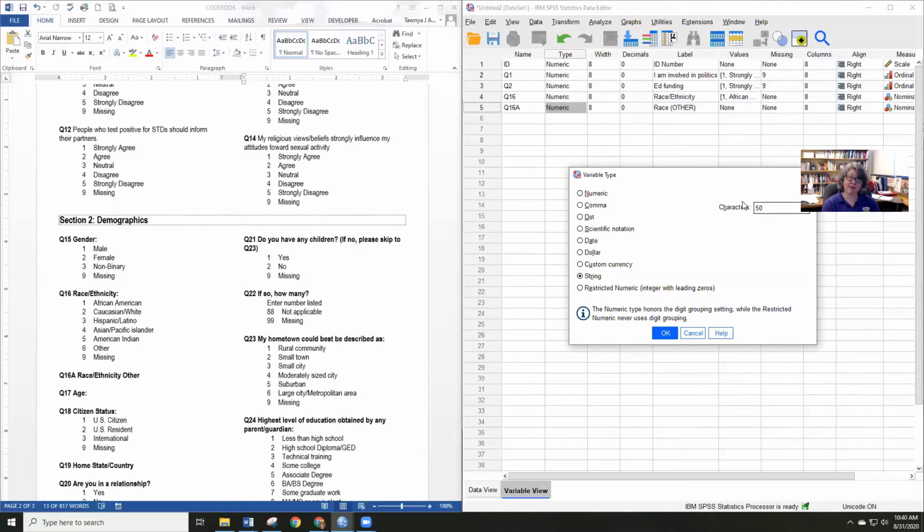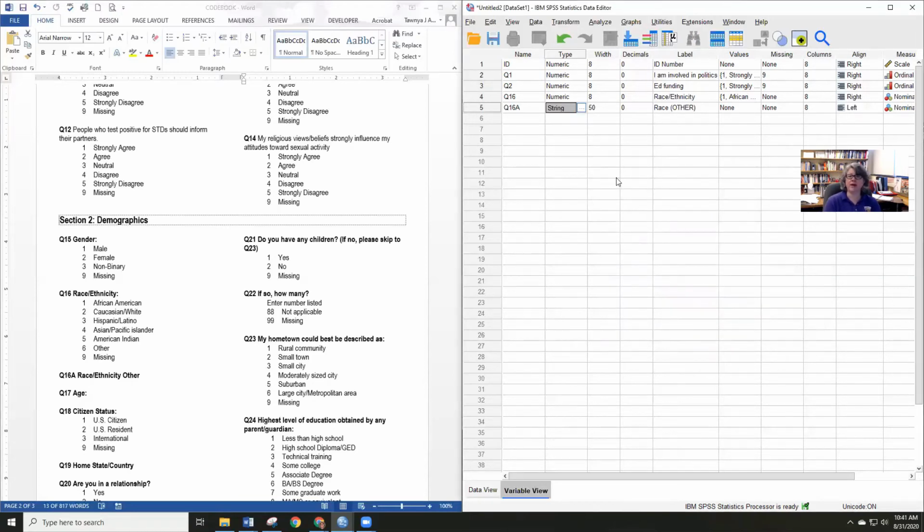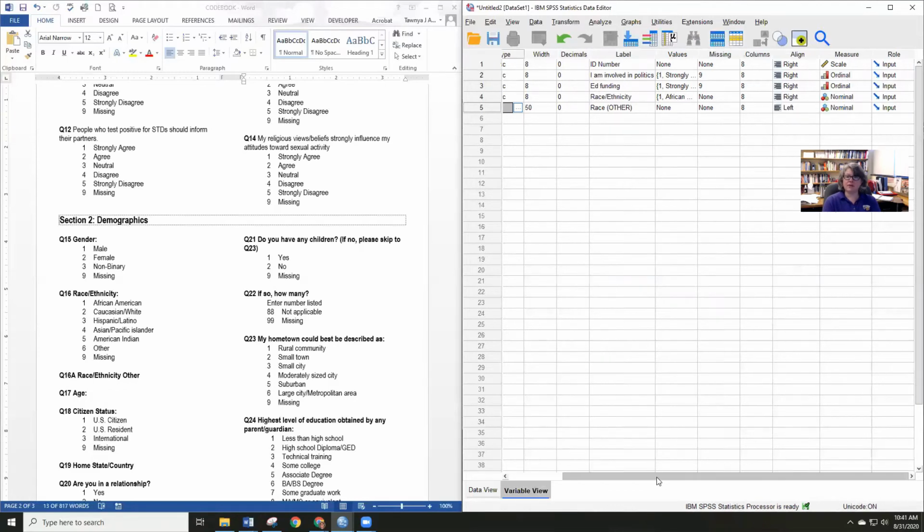So whenever you have an other field where you have a line where people can answer, remember you're going to create a new variable, and each of these rows is its own variable. So you're going to create a new variable field, and then you're going to create that as a string variable and give yourself enough space. You can always go back to the variable view and make it wider. So I'm going to click OK. And over here, it's obviously a nominal level variable, because anytime you have a string answer, it's a nominal level variable. Okay, so we're not going to list any others and so on.